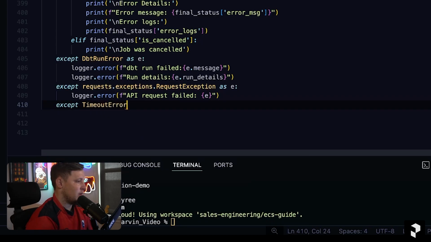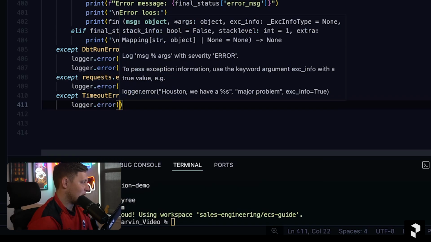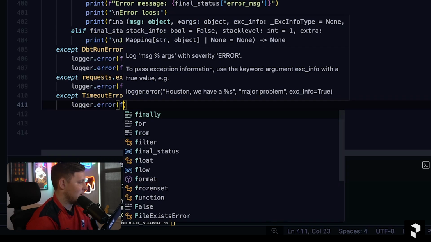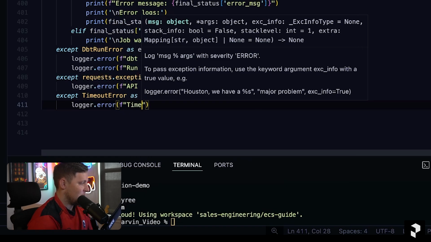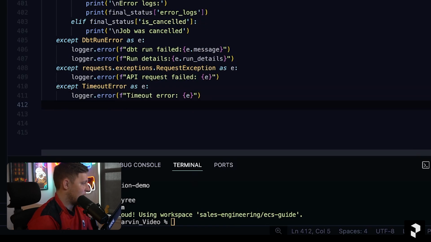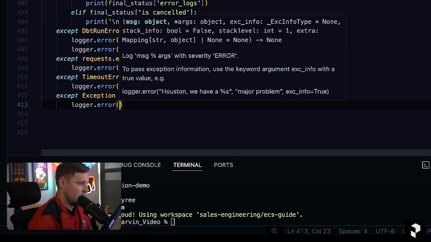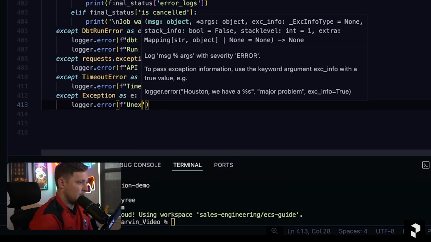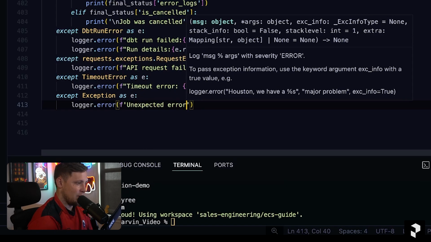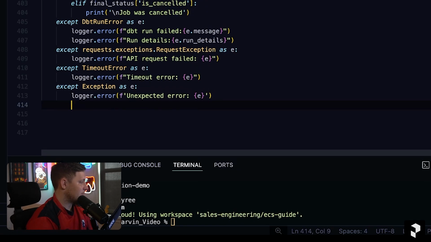So a timeout error as e, because you never know what happens. Never know what will happen with API calls. So the more verbose you can put into your exceptions here, the easier it makes your life in the long run. Do a timeout error there, and then last but not least, if we just have an exception, we will do a logger.error and do an unexpected error. So this is if we don't even know what happens. Print that out for us as well. Okay, that's all of our exceptions.